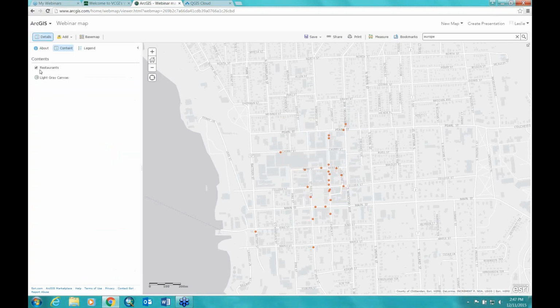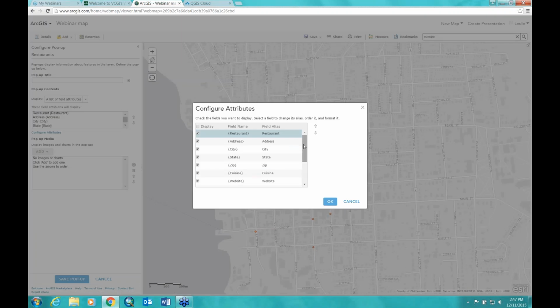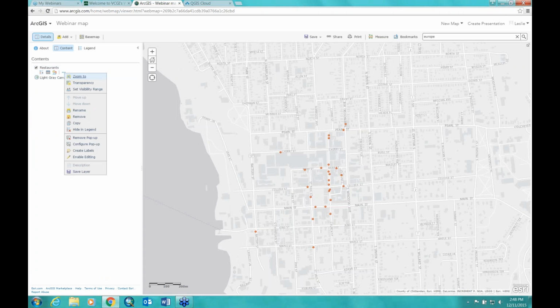And I will just point out that now that we've done that, we can also edit that pop-up if we want to. We can remove it, if we don't want the pop-ups. We can also configure it. We can do things like say which of those fields we actually want to include in the pop-up by just clicking. So I might not really want all the state and zip information, but I do want the cuisine, the website, perhaps the phone number. Okay. And then I can also just remove that if I've decided I don't want it.